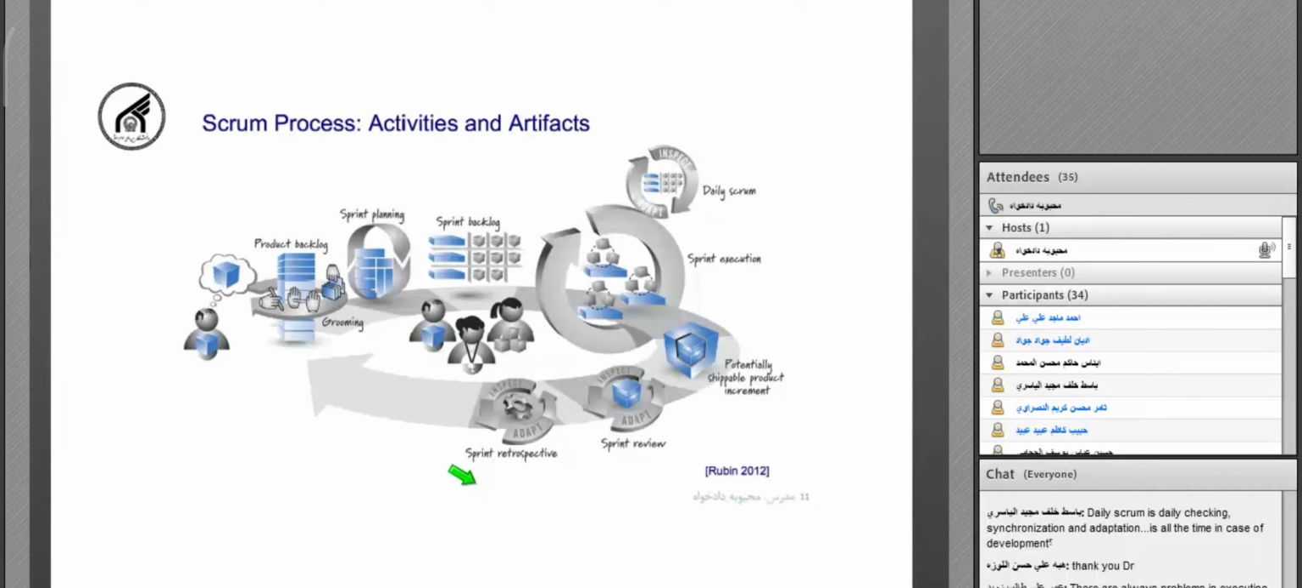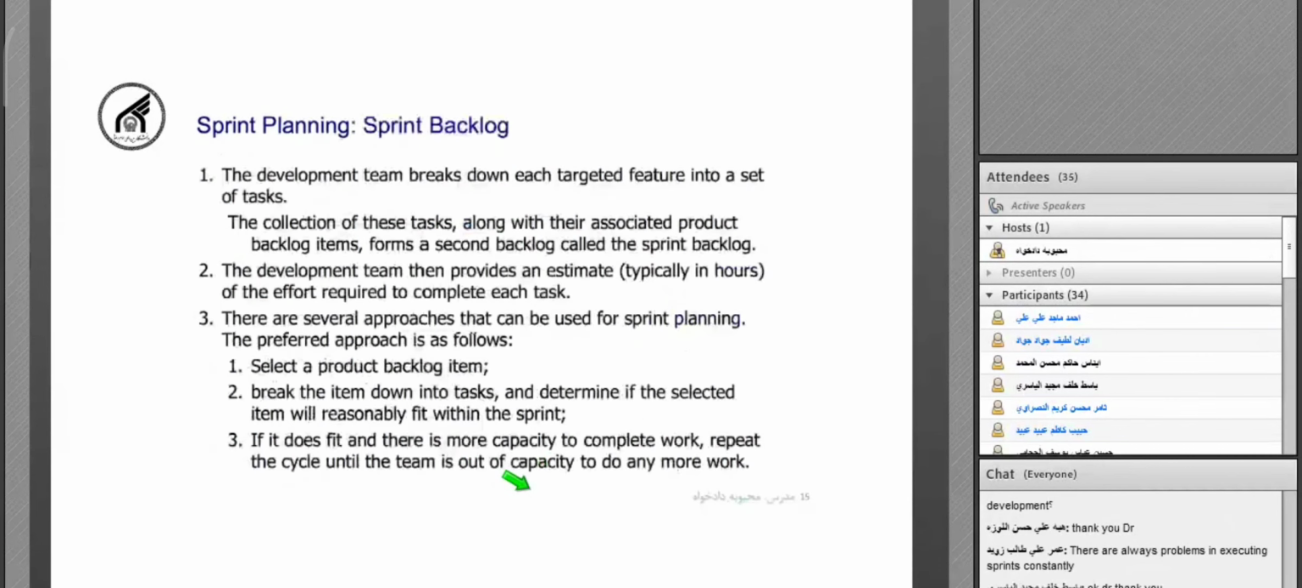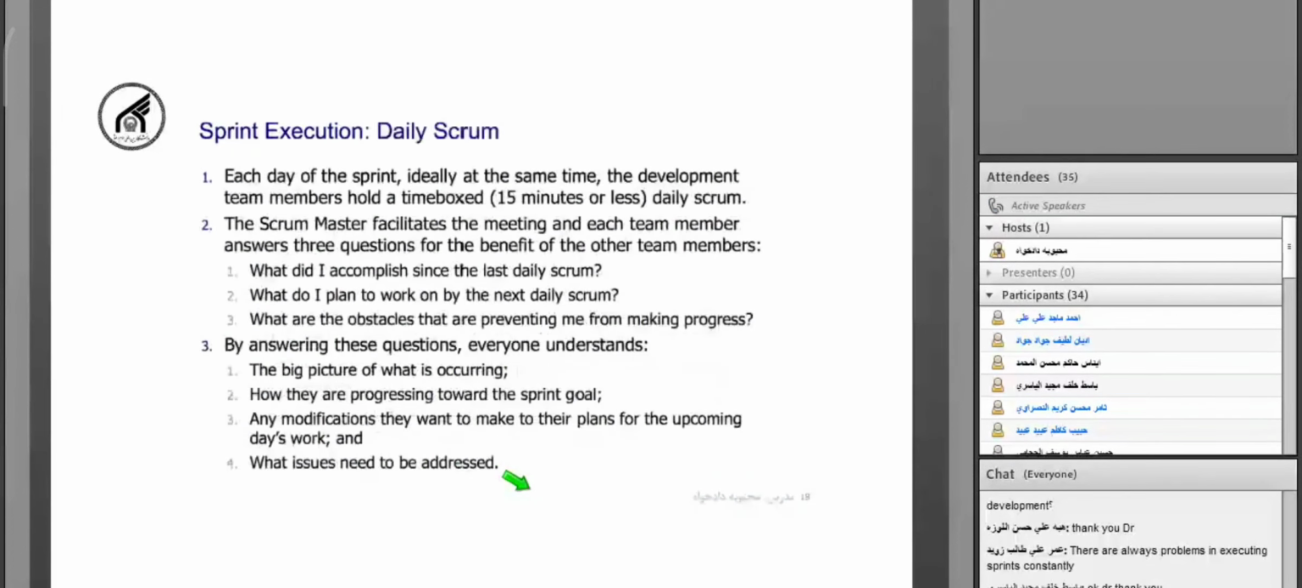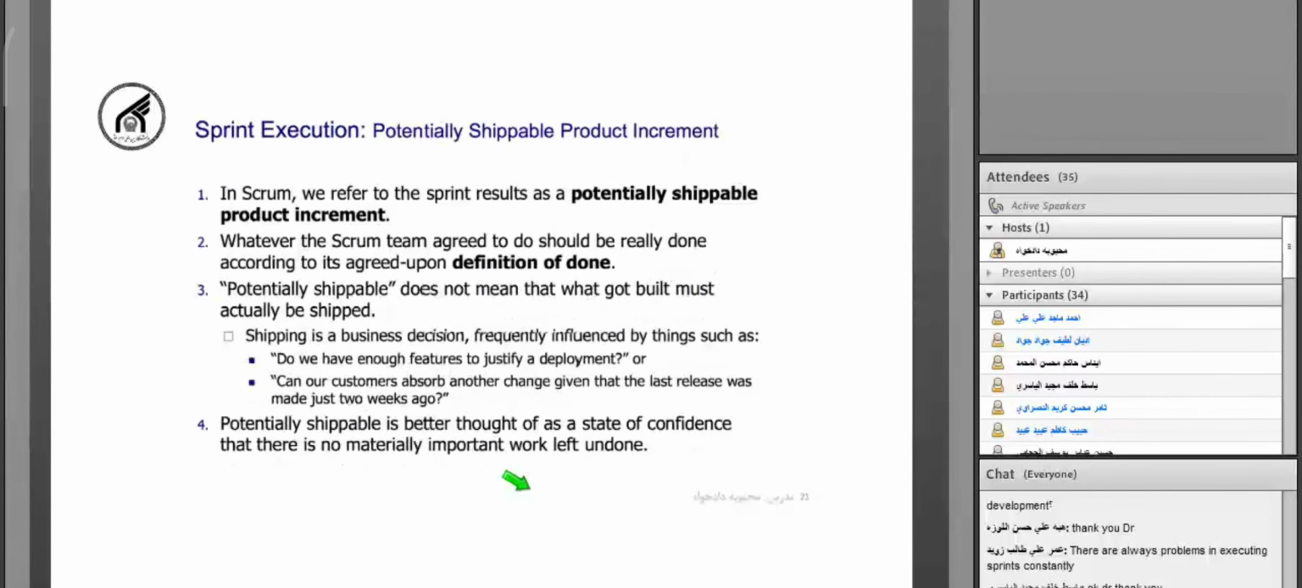Before going to the details of these activities, please have a look at the picture of these two activities. They have a similar picture, which includes inspect and adapt. So the sprint review and the sprint retrospective, both of them have the inspection activity and the adaptation activity. Inspect and adapt. So what are the differences? Let's go to the details of these two activities. Both of these two activities include inspection and adaptation activity, but on different artifacts.